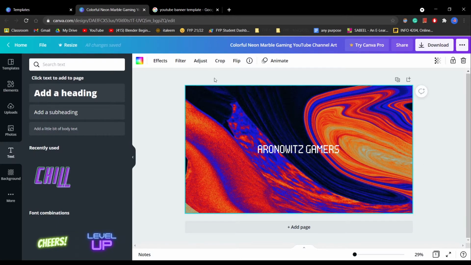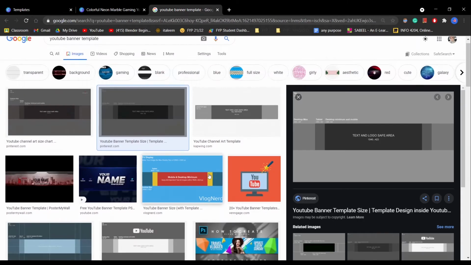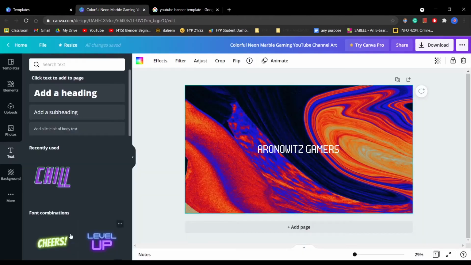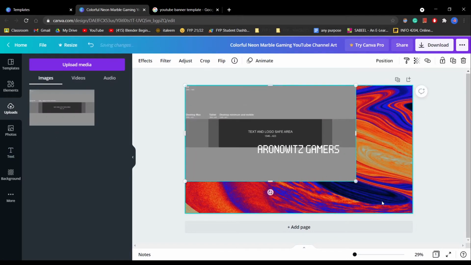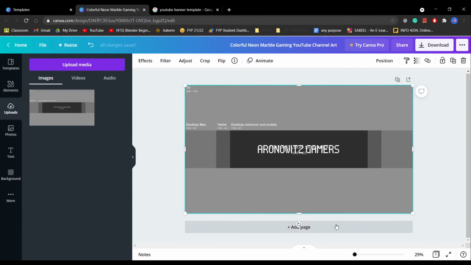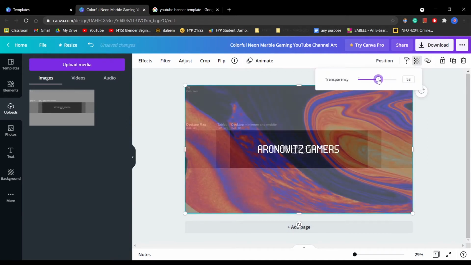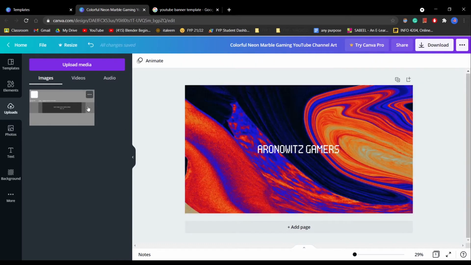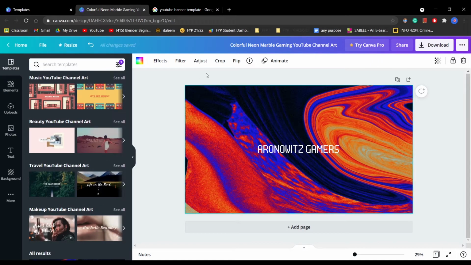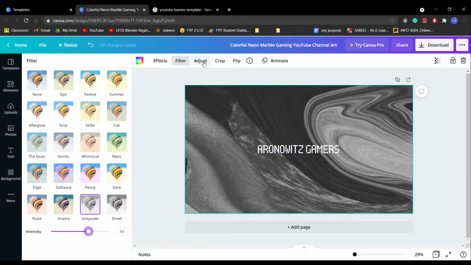And the first thing you need to know is to search for YouTube banner template on Google to use the recommended size. This is important so that your text or elements or your titles will not get cropped out. You can see the dark area here is for mobile and desktop view, while the background, the bigger one, is for the TV. So make sure your text will not be cropped out. And you can lower down the transparency to see it later, and you can just delete it. So yeah, start editing now.